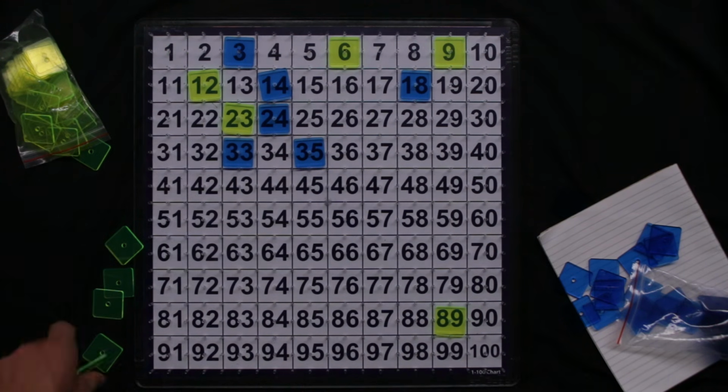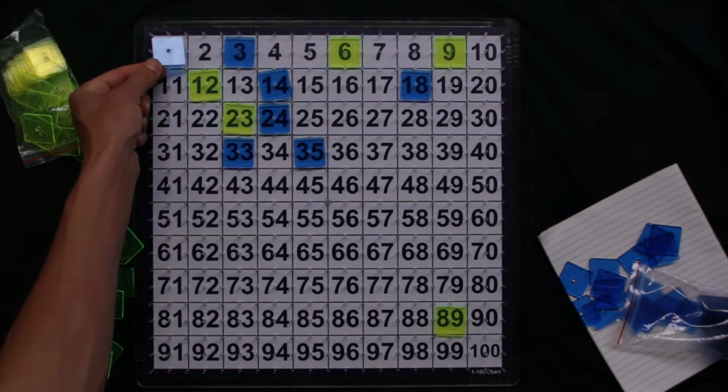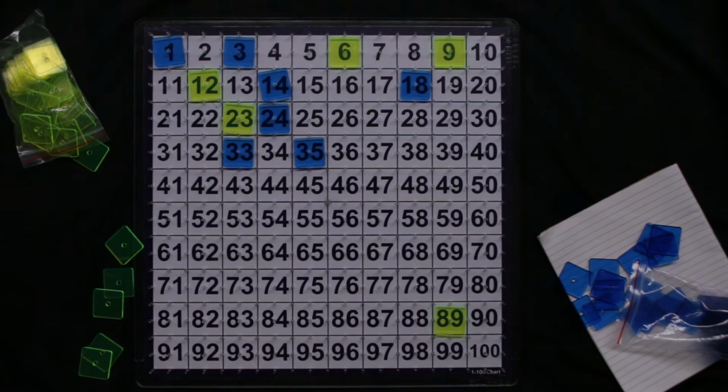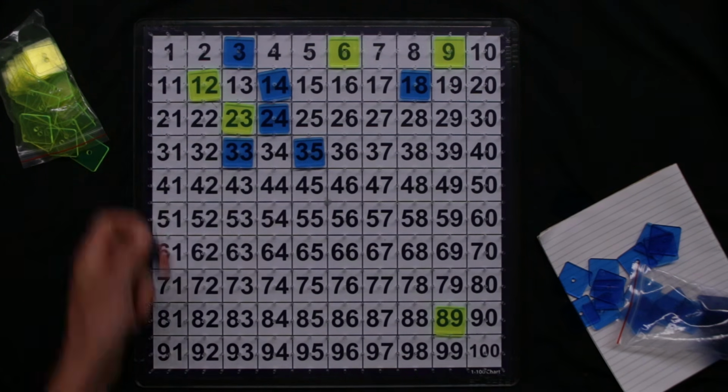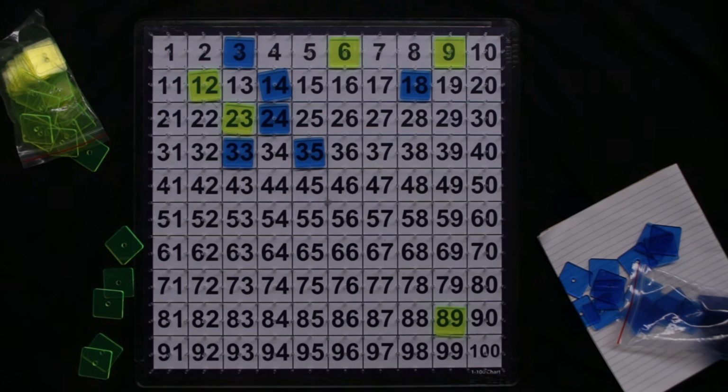If the 1 tile wasn't taken, blue would be forced to go on number 1, and that allows yellow to then go anywhere they like. So if at any point a player gets stuck and they can't make a move, they get to choose anywhere on the board.